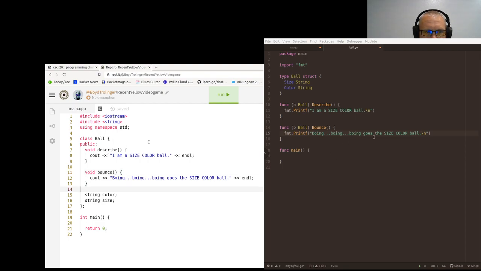Okay, so let's touch up both. I'll do the Go one first. What we would do with size is poke a hole here for a string, and then poke a hole here for a string, and then we'd say b dot size, b dot color, right? And then we do the same thing here. So size, poke a hole, color, poke a hole, b dot size, b dot color.